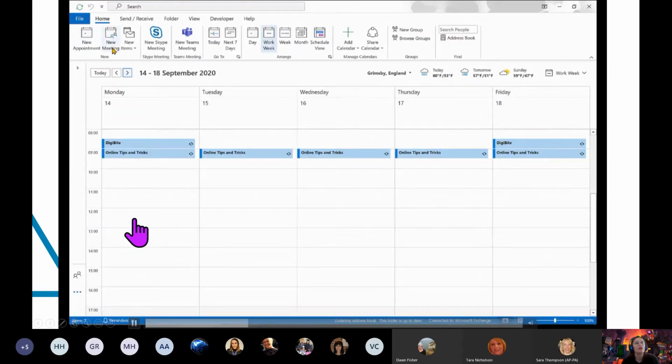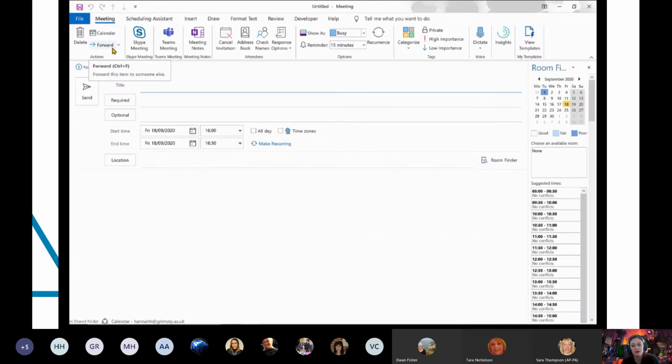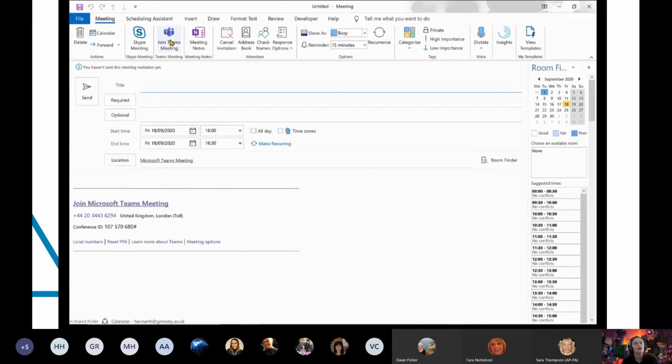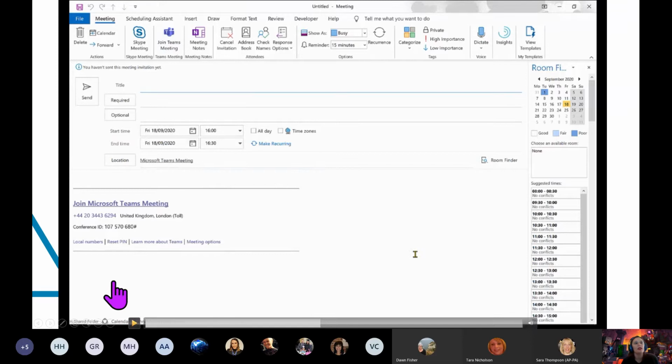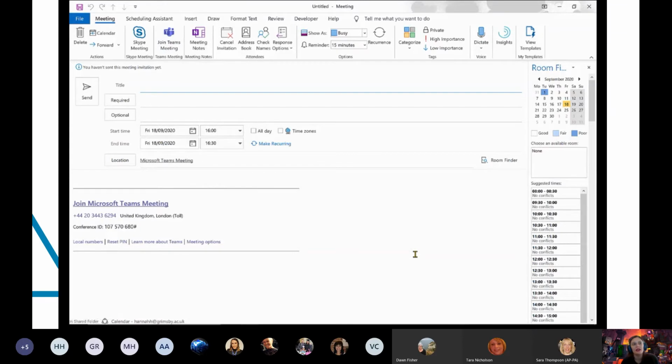The other option is if you set up a meeting, you can just select the Teams meeting icon in the actual meeting that you're setting up. There we go. And it's worth noting as well, this link here, this Join Teams meeting, you can copy and paste into other emails.